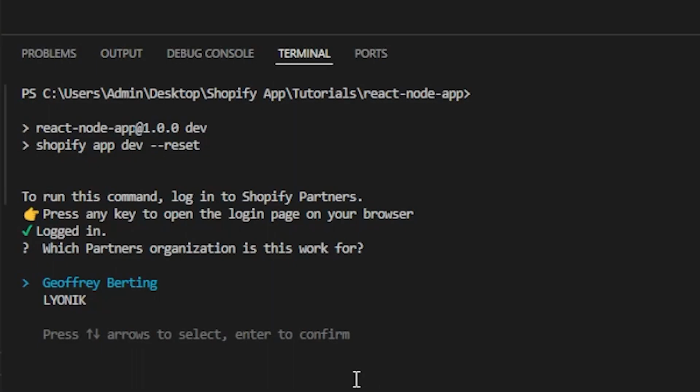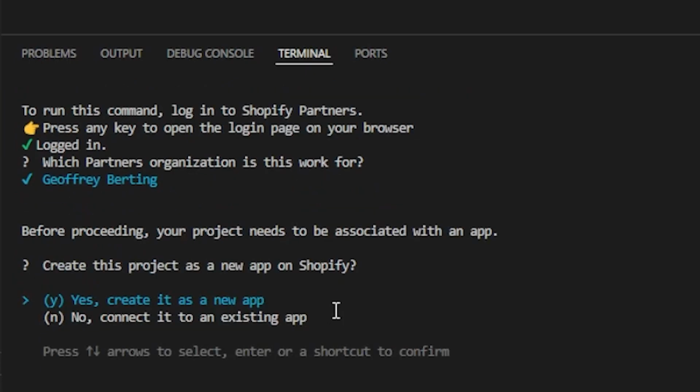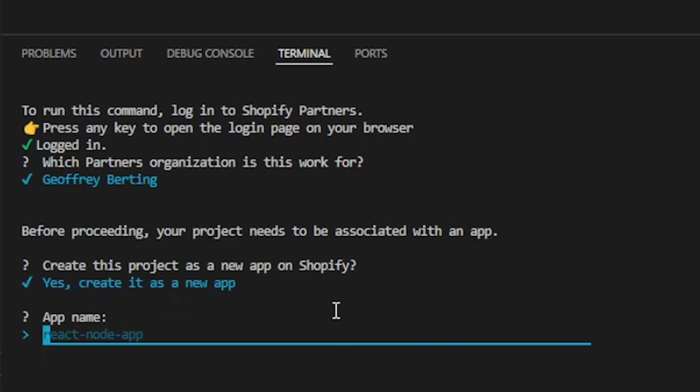After you're logged into your Shopify Partners account, you will be asked what organization you're going to use. If you just created your Partners account, you'll just see one. But in my case, I have two in here, so I'll use this one here. And we are going to create a new app. And I'll just name it React for Node or YouTube. You can name it whatever you want.